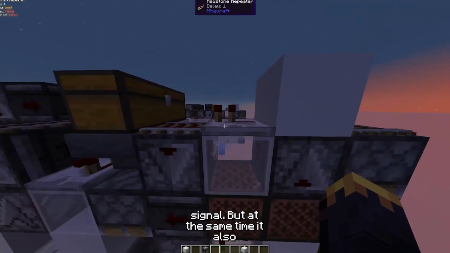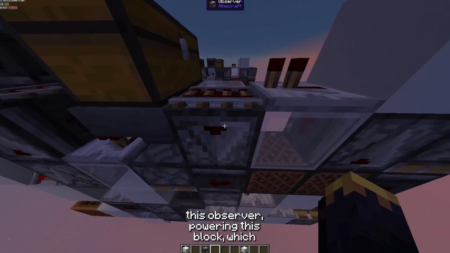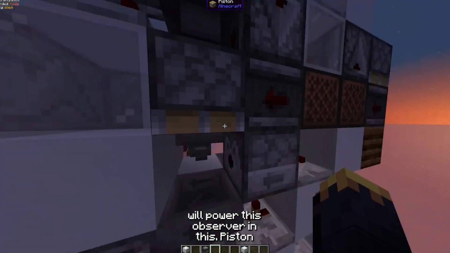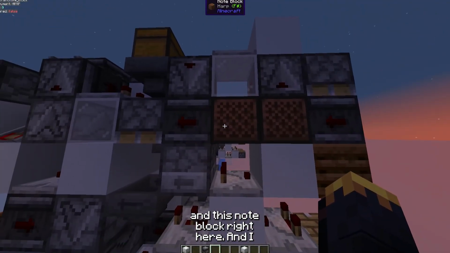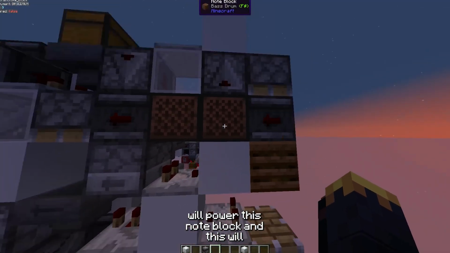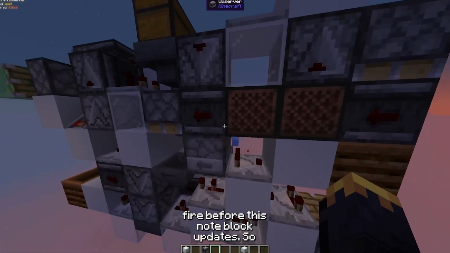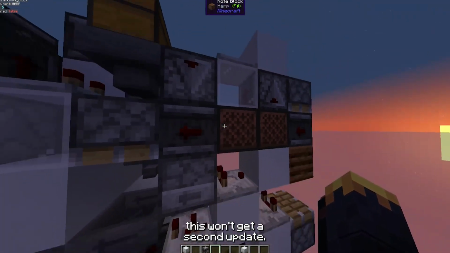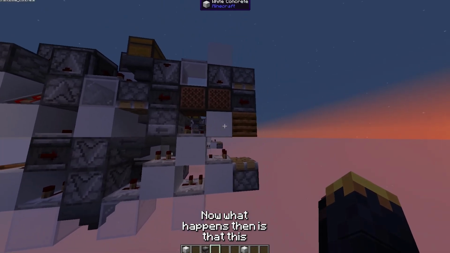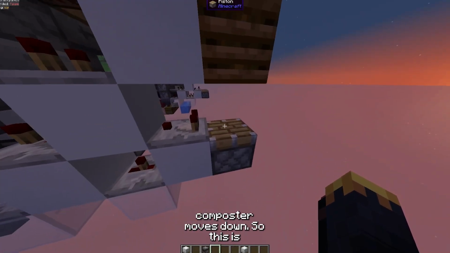But at the same time, it also powers this repeater, which will power this observer, powering this block, which will power this observer and this piston and this note block right here. And I believe what will actually happen is it will power this note block, and this will fire before this note block updates, so this won't get a second update. Now, what happens then is that this composter moves down.